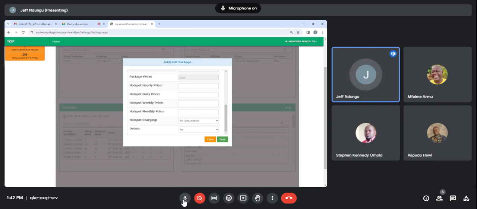Then there's a part here. For those people who are purchasing vouchers, there is a way you can control how they're being charged. There are two ways: by consumption and by time. By consumption, basically, let's say they purchase a voucher for one day, and then they connect for 3 hours, then they leave. They come 3 days later. You remember one day is 24 hours and they've connected for 3 hours. So they still have 21 hours to use the internet.